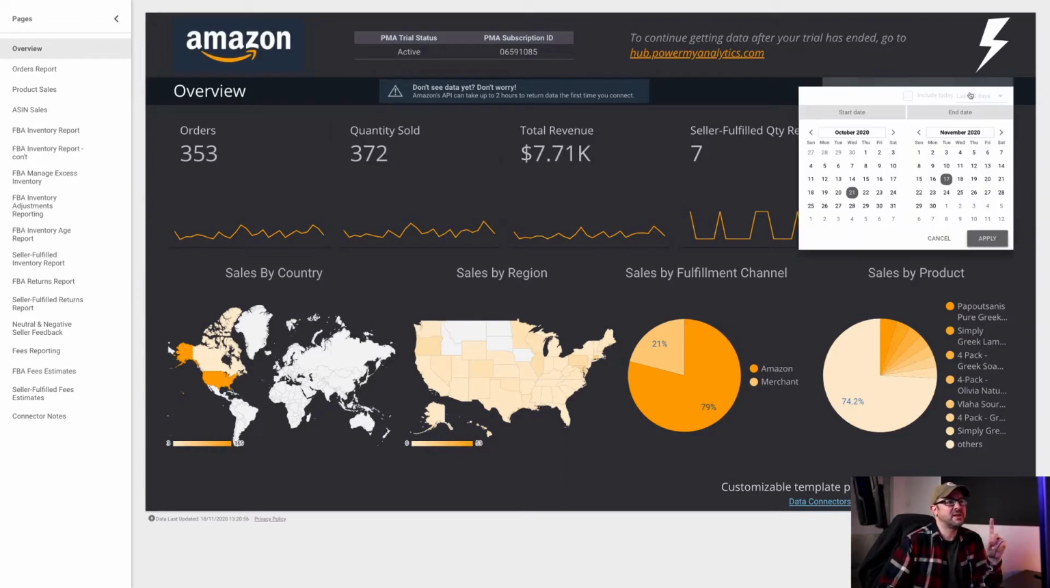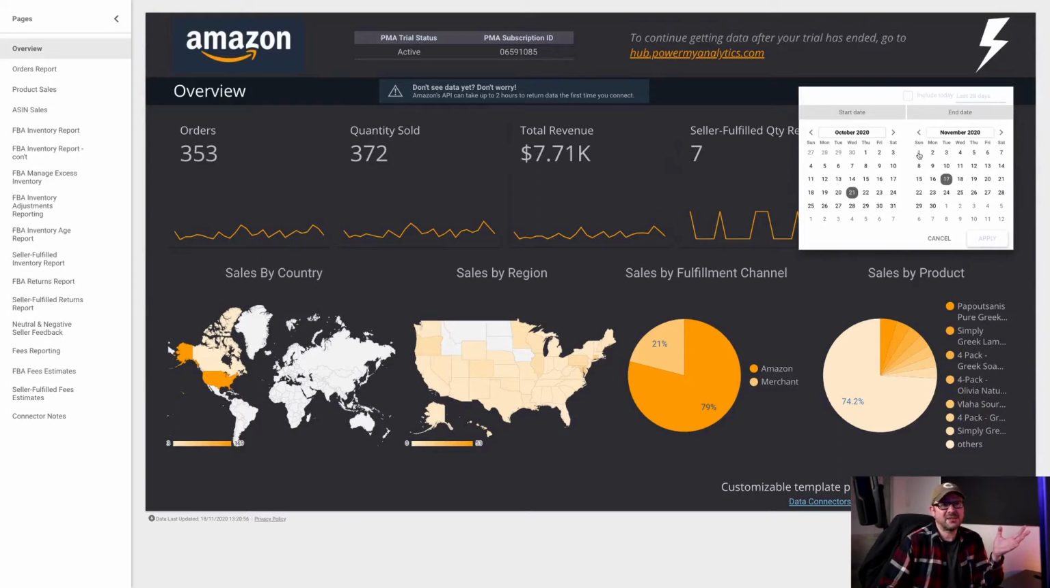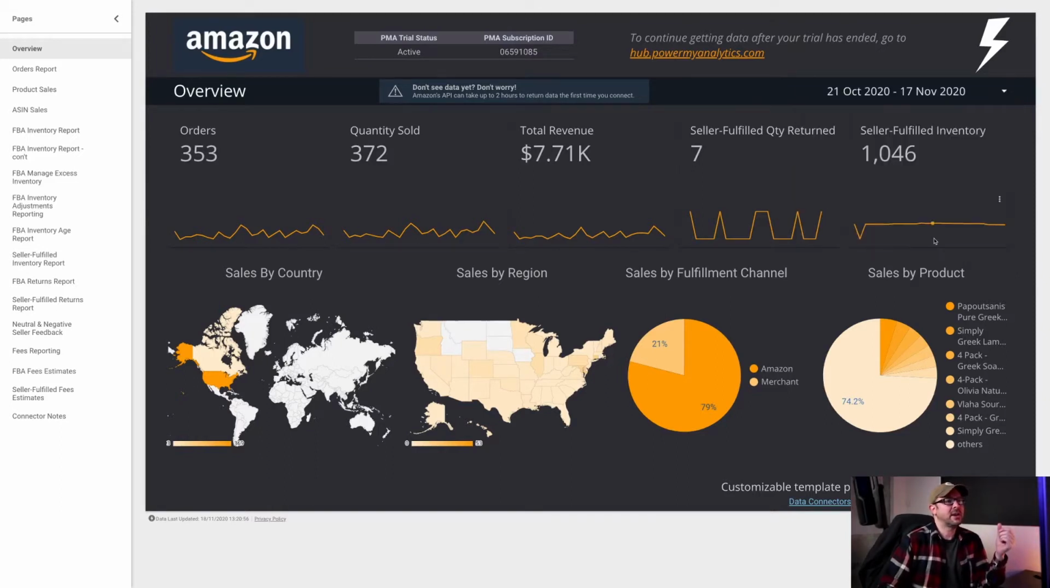By default, the date period applied is the last 28 days, but you've got these handy predefined date periods that you can also apply, or you can select specific dates. And remember, there's only certain data backfilled, as we just saw, so refer to that as well if you're applying a date range and data's not turning up for that. Okay, so your orders, quantity sold, total revenue, seller fulfilled, quantity returned, seller fulfilled, inventory.